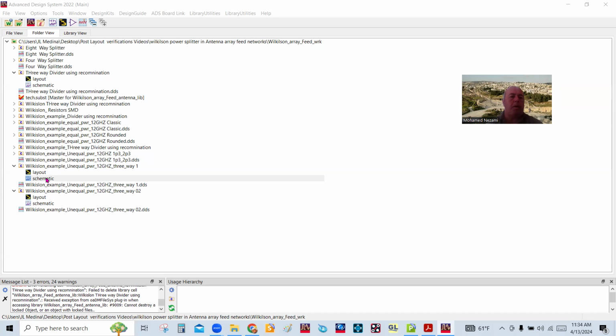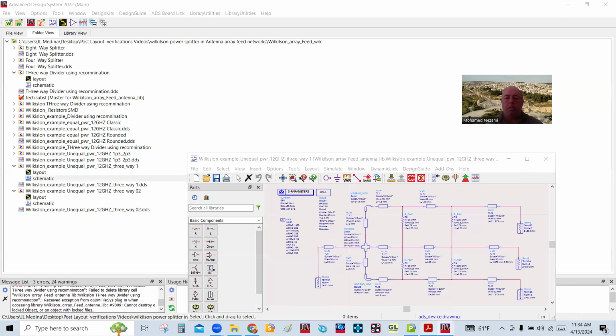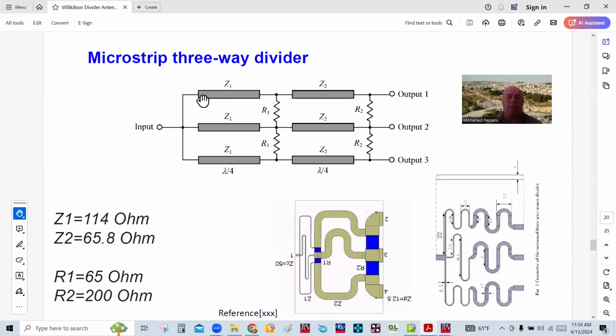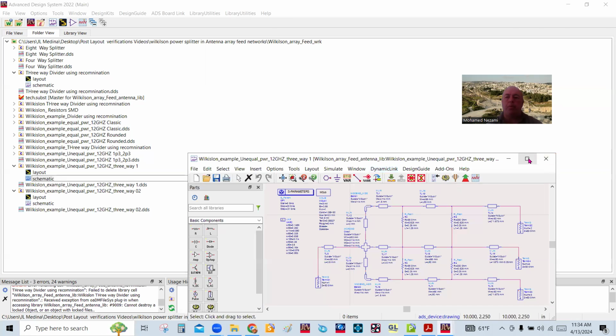Okay, for the 3-way, let's look at this splitter in here, the 3-way splitter. According to this topology, this is pretty simple because all the impedances in here are equal, and it needs 4 resistors. This works out very well.